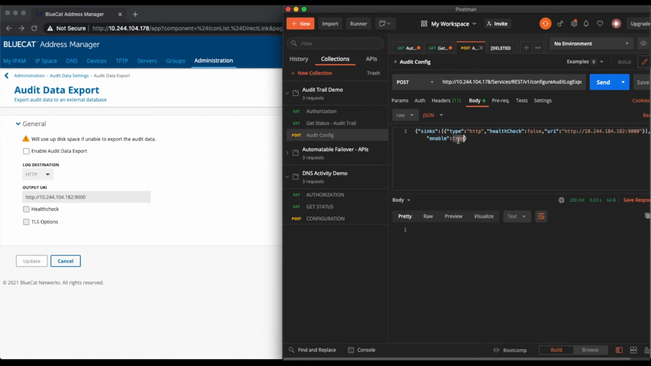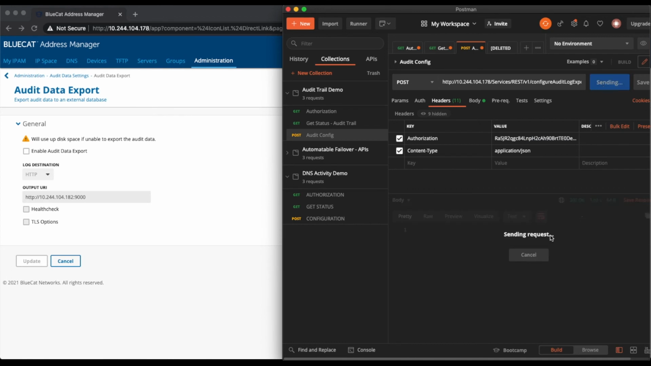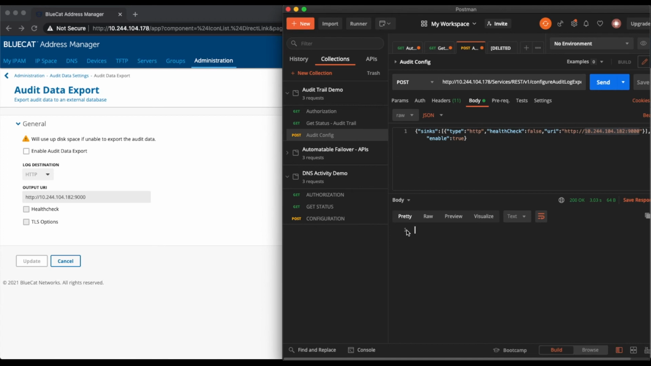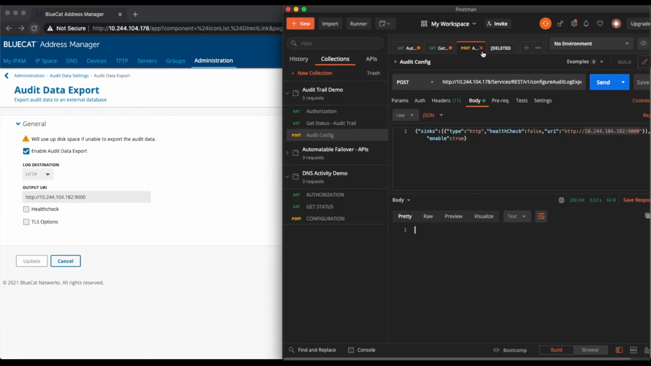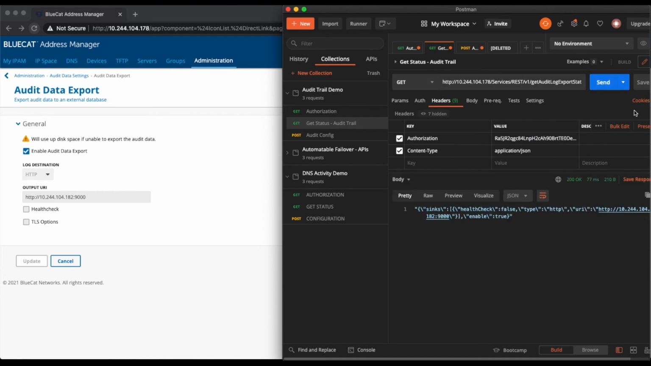Okay, now let's go ahead and configure it. To configure, we need to change it to true, and that's my HTTP endpoint IP address, and the port is 9000. And first thing is we need to make sure the authorization token is copied here. Okay, we got the result, and that's the message. Now let's go ahead and check the status here. Okay, as you can see, it's enabled, and you can check the status on the API side as well. Okay, it says true, which means it's enabled now.